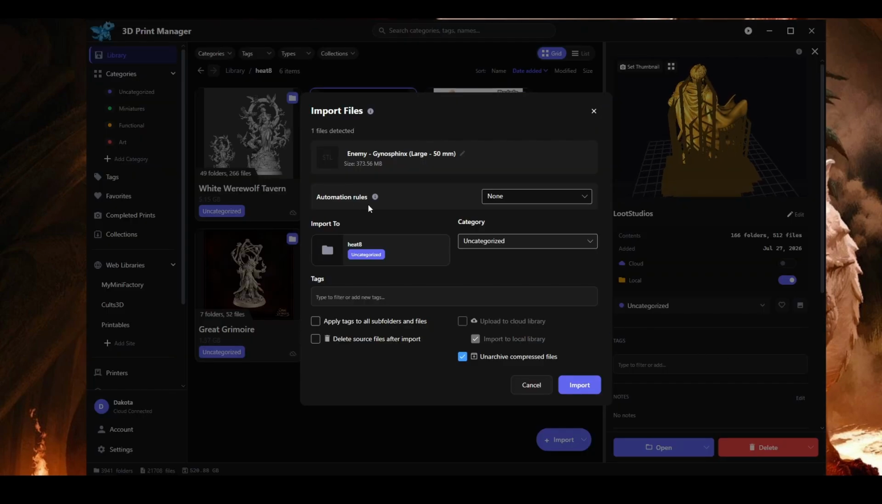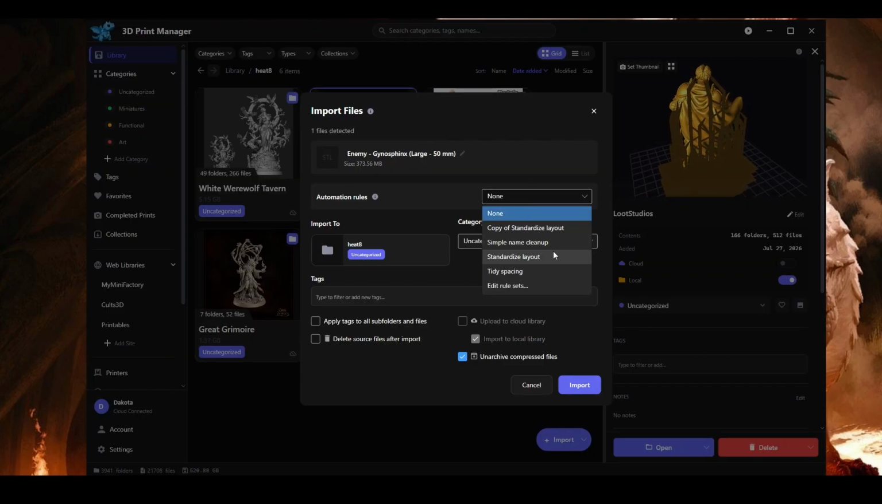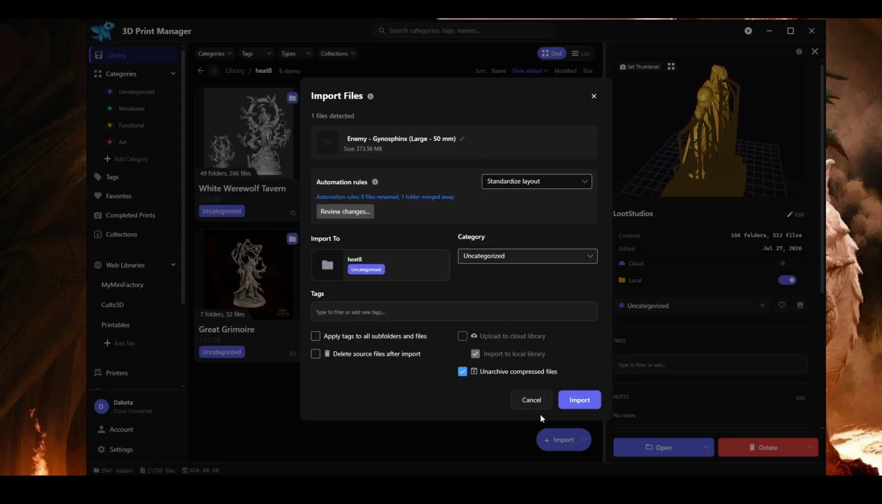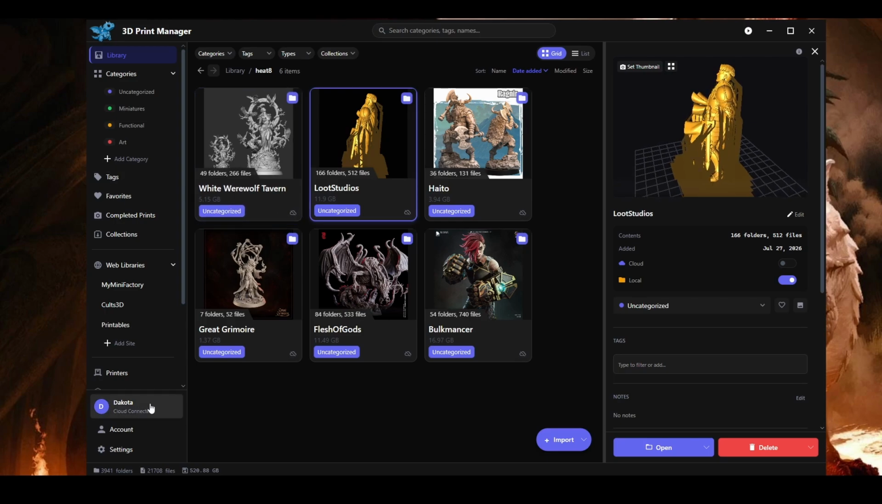There we go. So now there are automation rules. We can select the rule you want to apply. You can review them right from here if you want to. Then import and it will apply the rule. And that preview is available anywhere while you're building rules. You can pick a folder to see what happens when you run the rule against it, and it will preview.